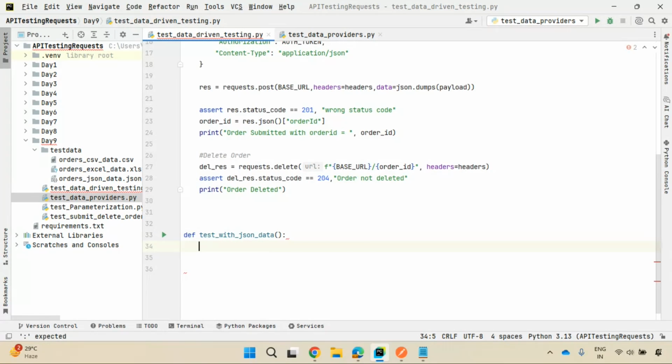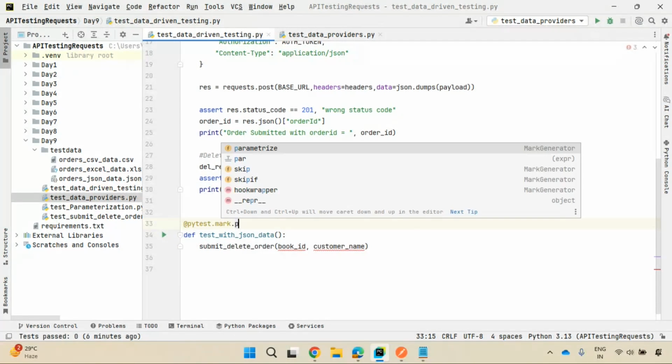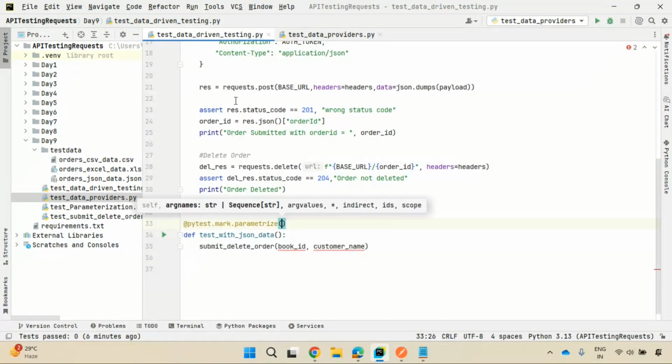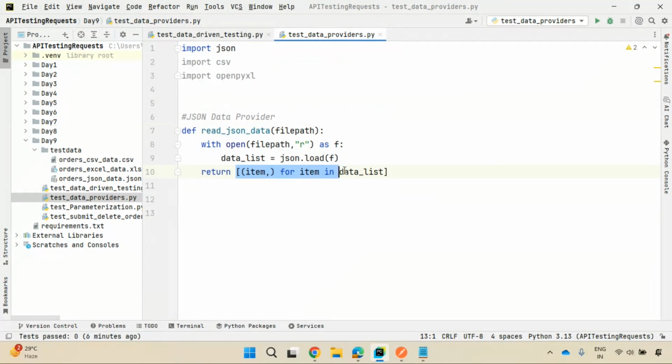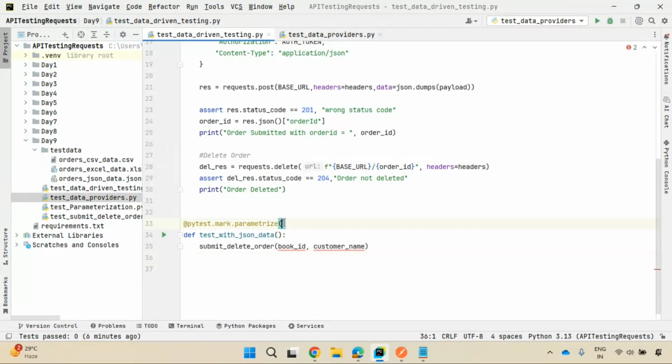Guys, it's very important. It is somewhat confusing here. Observe. I'm just calling this function with JSON data. So before this function, I'll specify a marker: at the rate pytest.mark.parameterize. This function is returning order data, so only order data it is returning. I'll keep this as order data here as an input. This function needs order data.